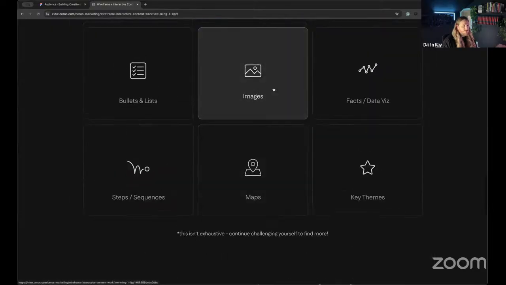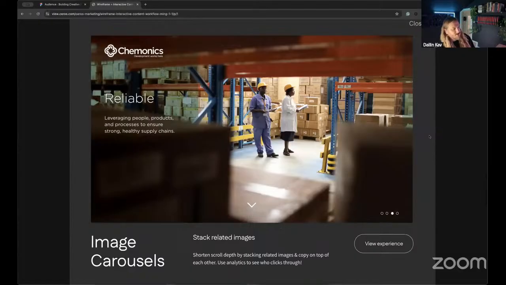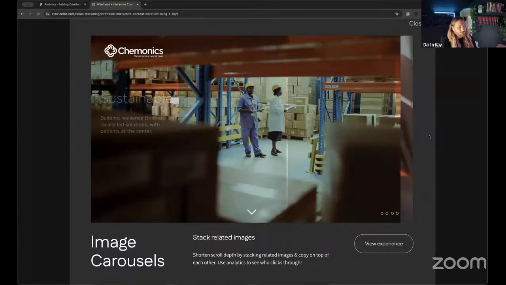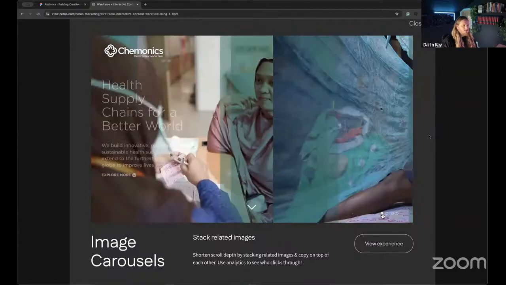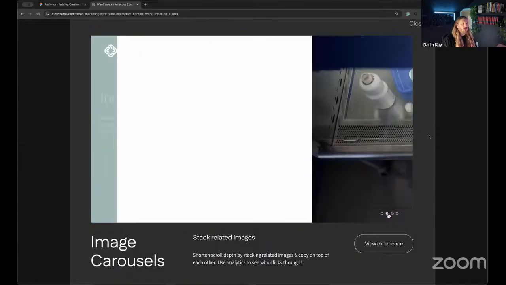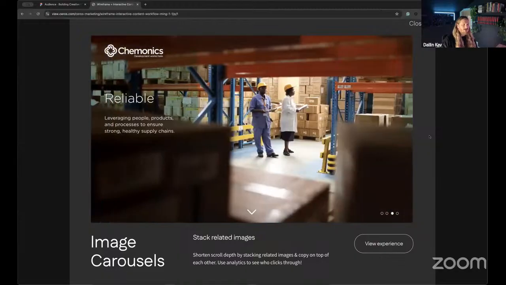How about images? This one uses a big full width image carousel with awesome transitions and an auto timing, auto looping carousel behind it, right? So these images are very powerful. They're very evoking of emotion and really portray what they're trying to get across with the experience.